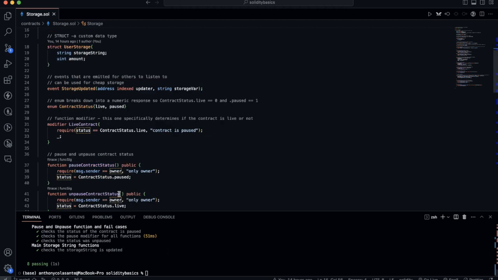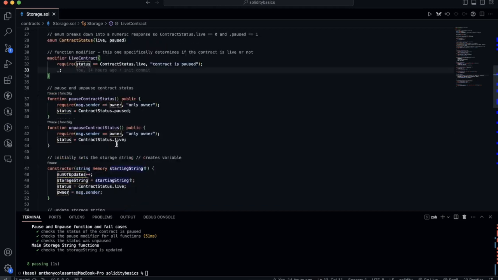In Solidity, there's also something called a modifier. A modifier is a check or balance which is run before a specific contract function is run. So essentially when we have this live contract modifier, we attach it to a contract, it runs this require statement, then this symbol here triggers the running of the remainder of the function.